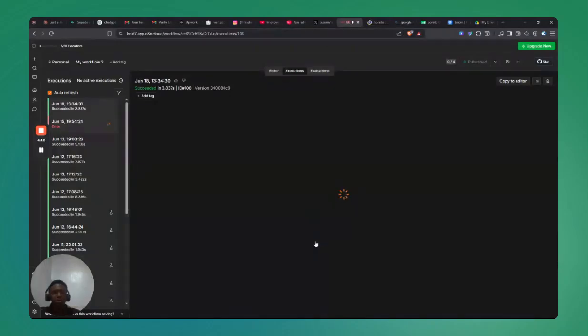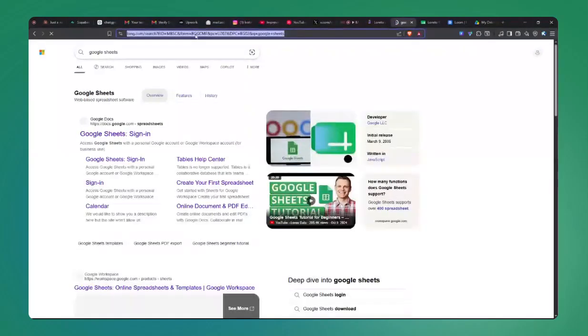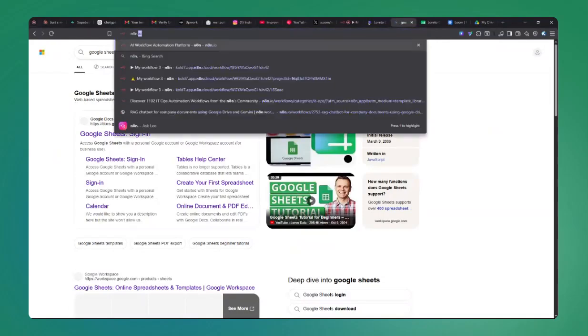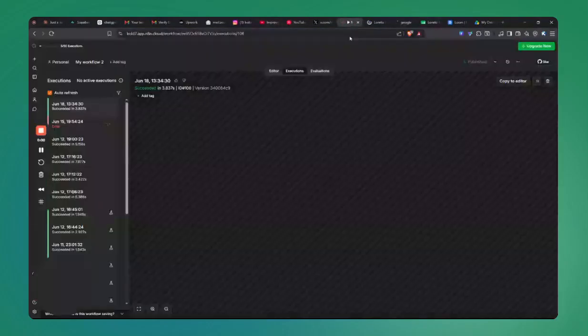Why is it taking so long? Basically, while it loads, let me put you through the whole process of creating an N8N account. You go to Google, you search for N8N, and once you search for n8n.io on the web, you would see their official website. It will be the first page, or you could just type n8n.io and it will take you to the official website.